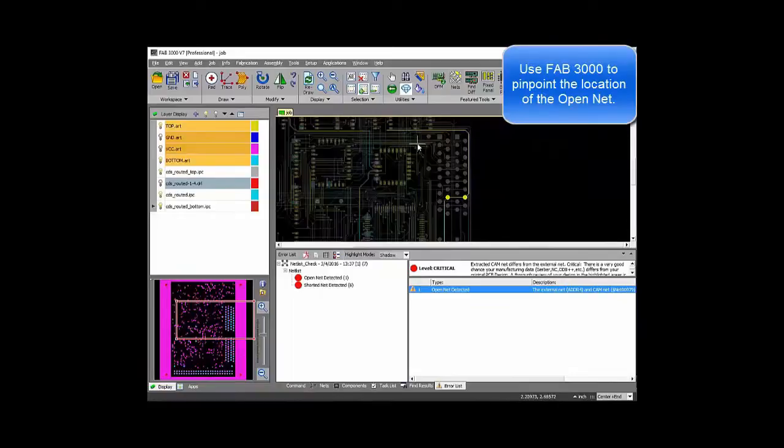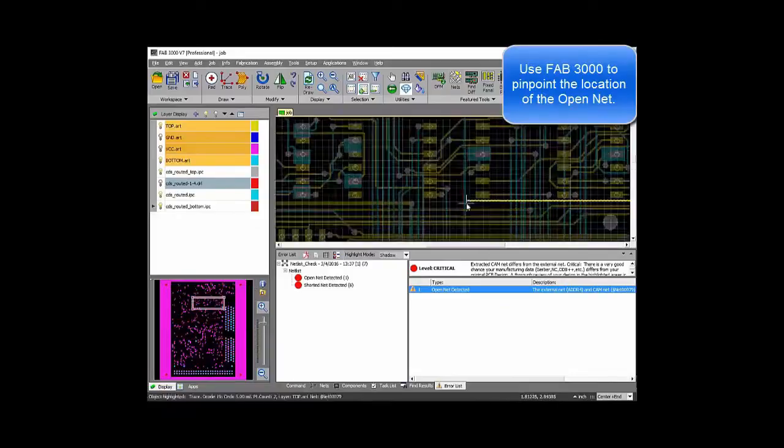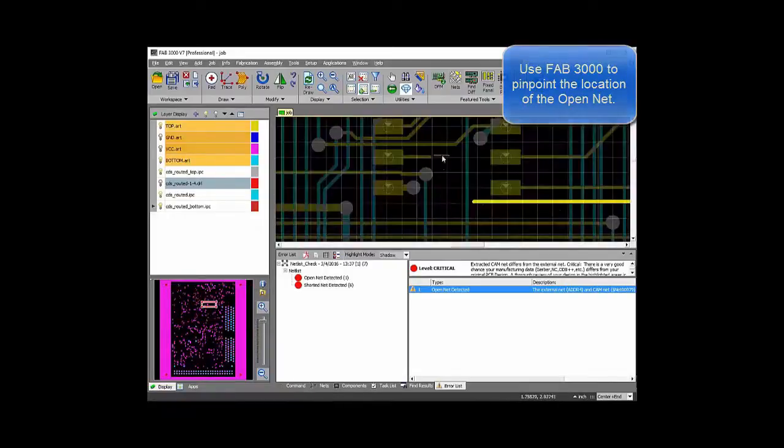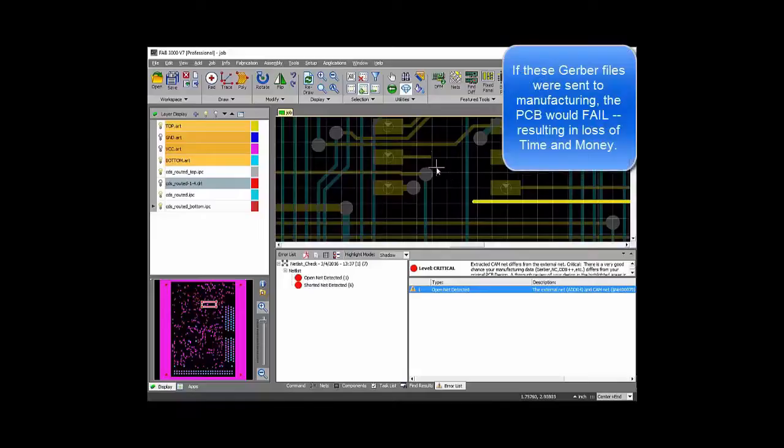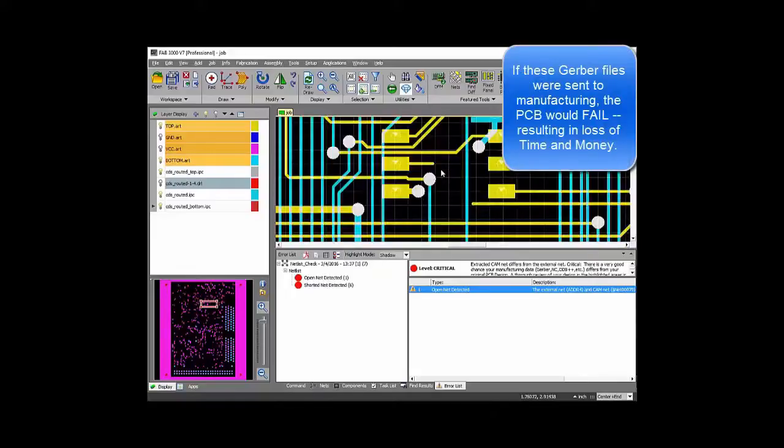A quick inspection here shows you that there's a segment missing. Should you send these Gerber files out to manufacturing, you're going to be very disappointed with the results. Fortunately, Fab 3000 found those errors and pinpointed them to you so you may make any necessary changes.